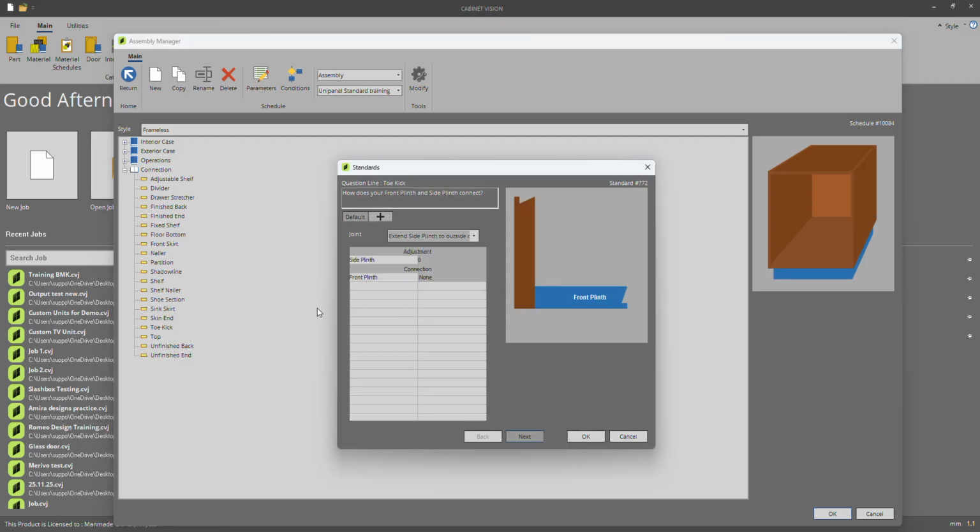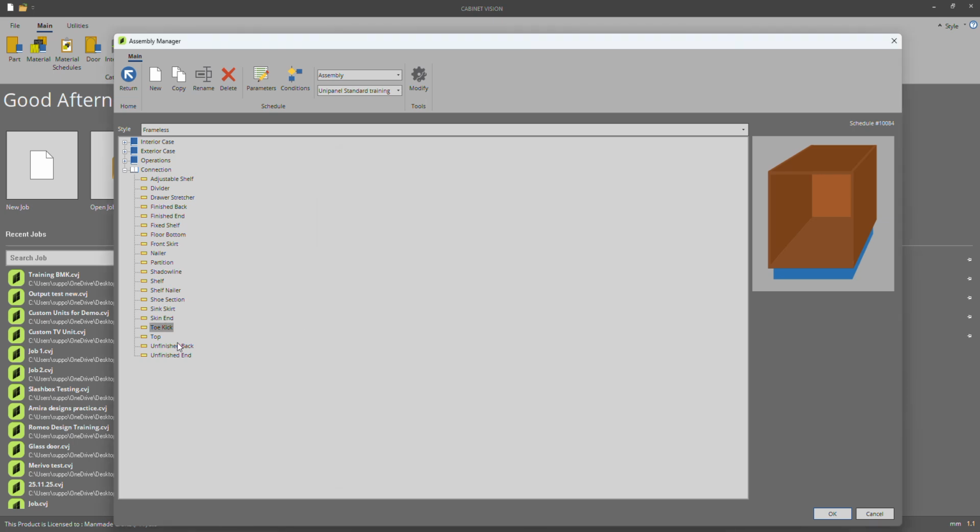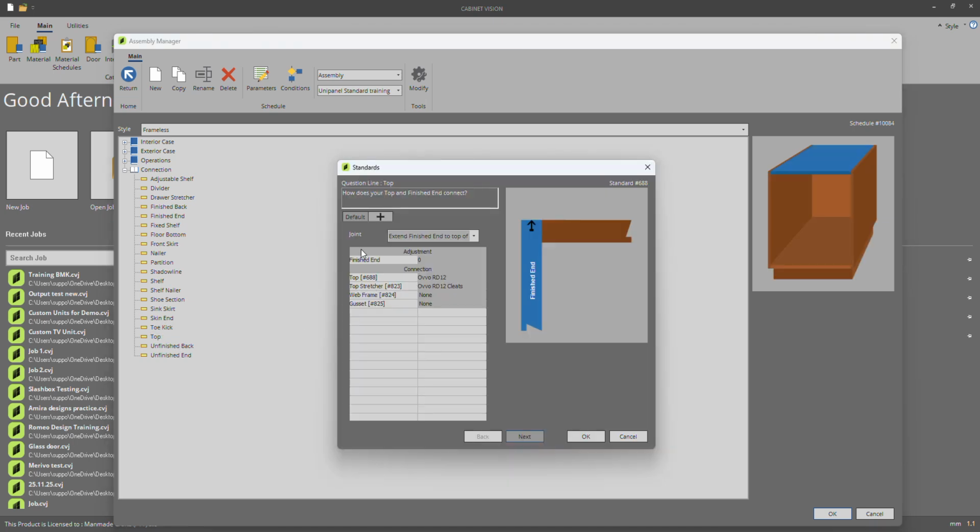And then the toe kicks, you said, how are you going to connect them? You're just going to leave them open. Okay, then we can just skip them over. And then for the top, how does your top and finished end connect? Already answered. Next. Top and skin end. Next. Top and unfinished end. Already answered. Next. Top and applied end.